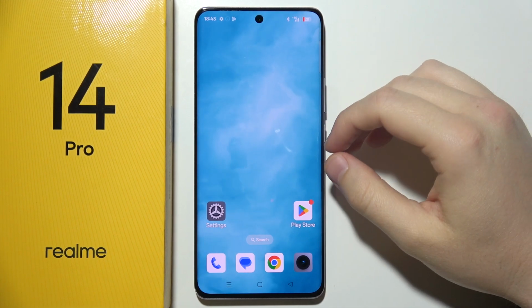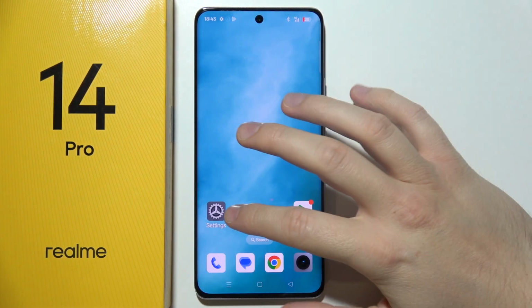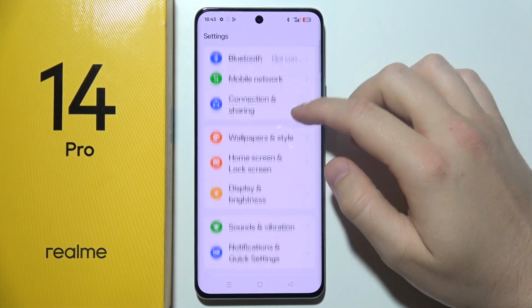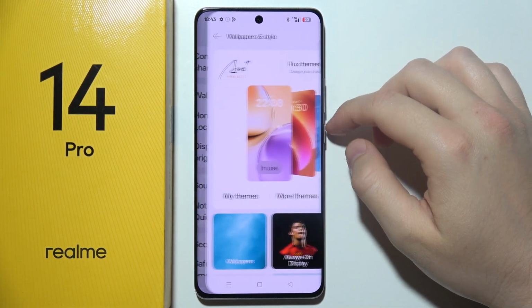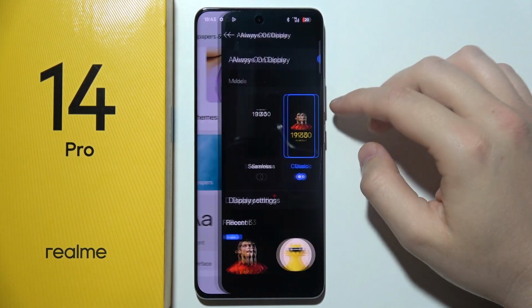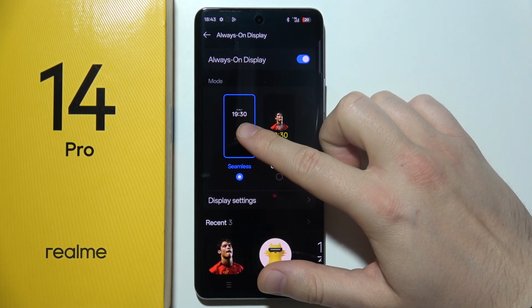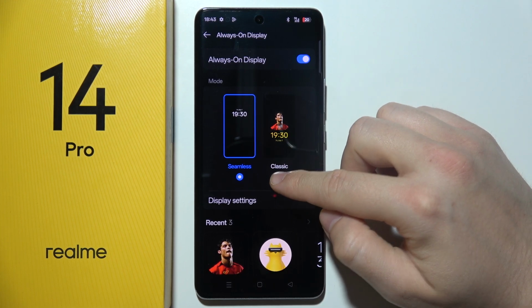To customize Always on Display on Realme 14 Pro, you have to start by opening Settings, and then you will have to navigate straight into Wallpaper and Style. Then select Always on Display, and first of all, you can actually change clock style. So you can get this small clock style or the bigger one.